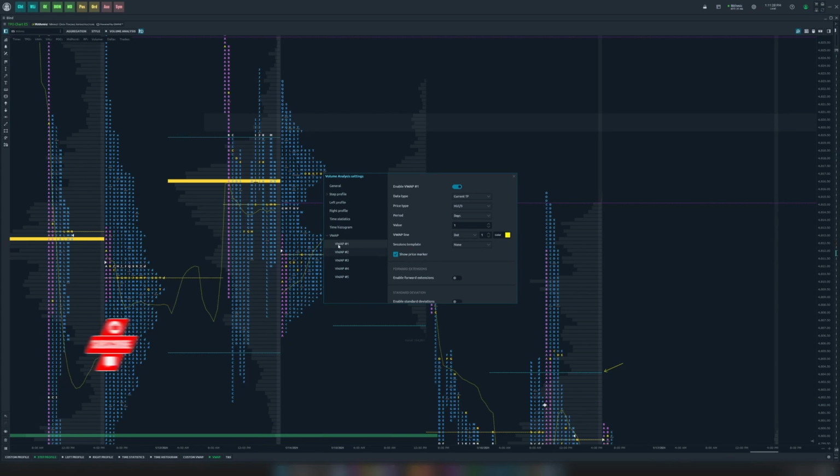It's going to bring up this box. In this box, you want to make sure that you're on VWAP number 1. Make sure that it's activated. It should say current, HLC3. Period should be days. Value will be 1. Your VWAP line, you can make whatever you like. I use the dot. You can make it as thick or as thin as you like. You can make it whatever color you like.